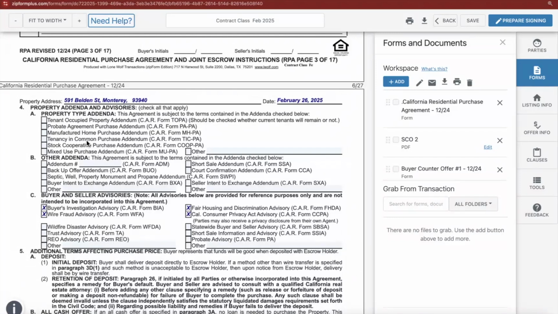Okay, now we're back to page 4. If there's any addenda we need to add, keep in mind, if it was tenant occupied and you check the box above, this would be checked as well automatically. It carries forth. But if it doesn't make it to the contract, the forms are still going to be required.